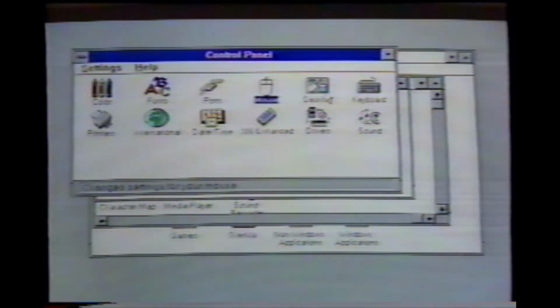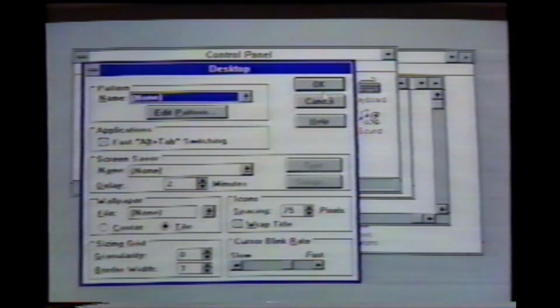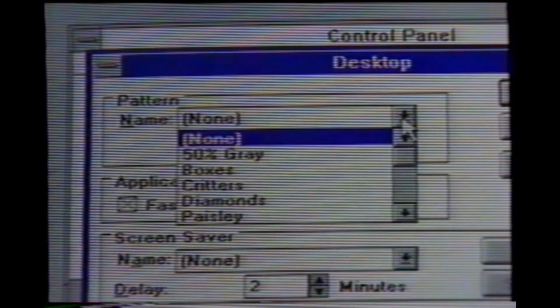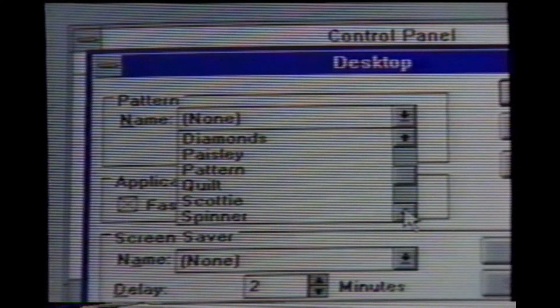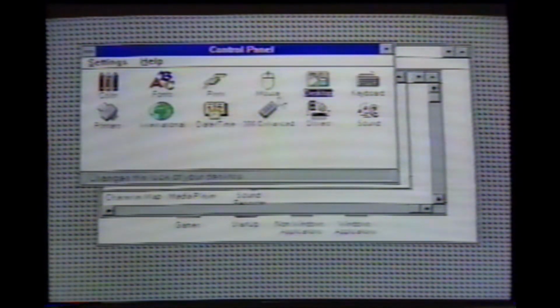Select the Desktop menu. Here is where you can add patterns and designs to the desktop area, as well as adjust how fast the cursor blinks and how far apart the icons will be spaced. Select the arrow down button by Pattern. This will give several options on how you want your desktop background to look. Once selected, click on the arrow down button within the horizontal bar. This gives you your choices. Click on Scottie and then OK. The desktop background should be a weave pattern.